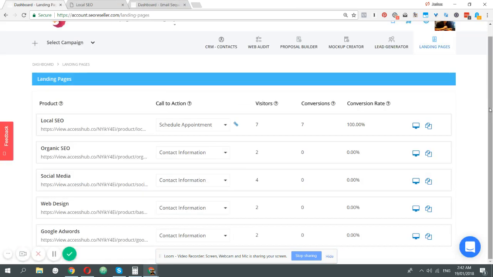The last thing about reporting is that you can use these links for whatever purposes that you have. Some of our clients put it in their email signatures. Some of them send it via Facebook or to their different partners. It will track the number of visitors that you have, the conversions that you have, and the conversion rate.